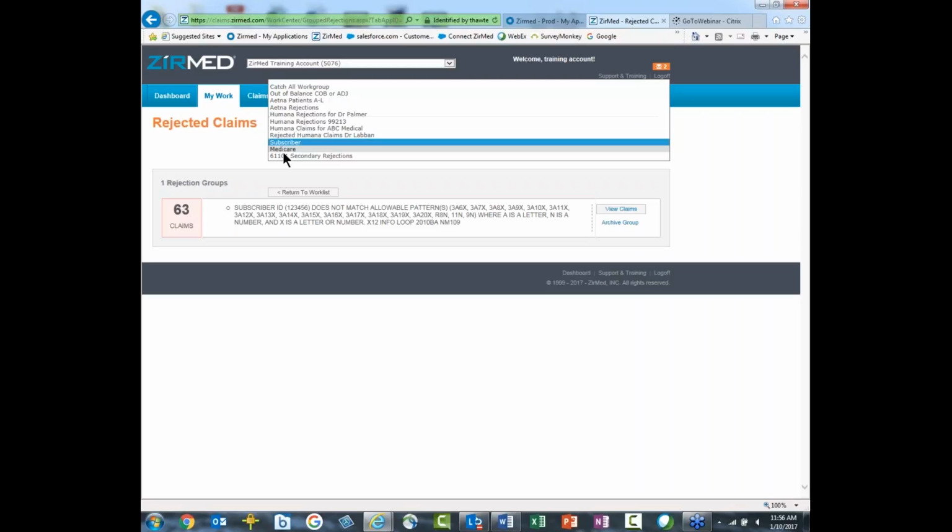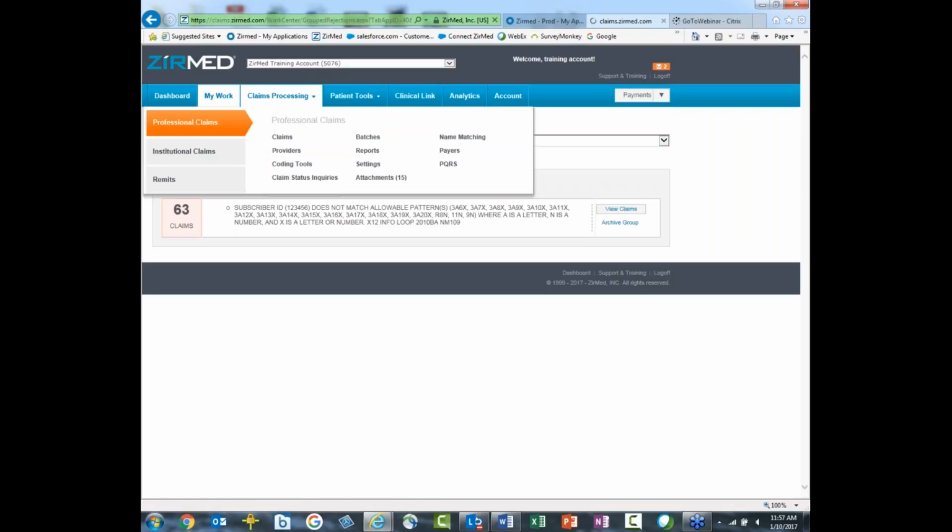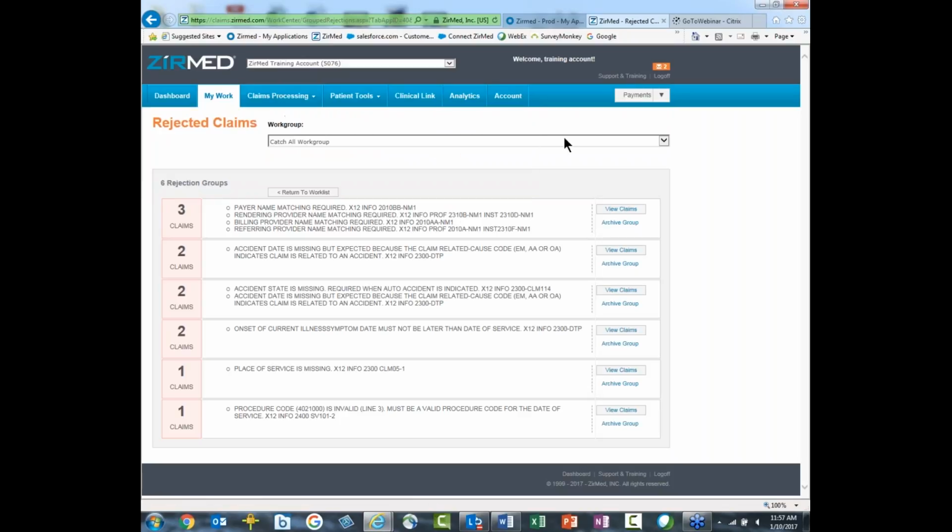So this is just giving you an overview of how the work groups help you take the rejected claims, group them together into a particular work group based upon a set of rules that you can create, and then they can be assigned to specific users to work on those rejections in each work group. You don't have to create work groups. They are definitely a benefit though, especially if you have multiple people working rejections.